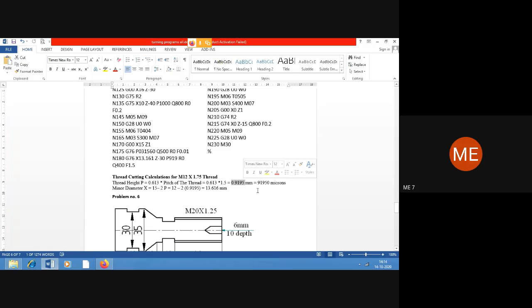So 0.613 into 1.5, we get 0.9195 mm. To calculate the minor diameter in the threaded portion, X is going to be the diameter minus 2 times the thread height. The diameter is 15, minus 2 into 0.9195, so we'll get around 13.616 mm. I also explained this calculation in the previous class.